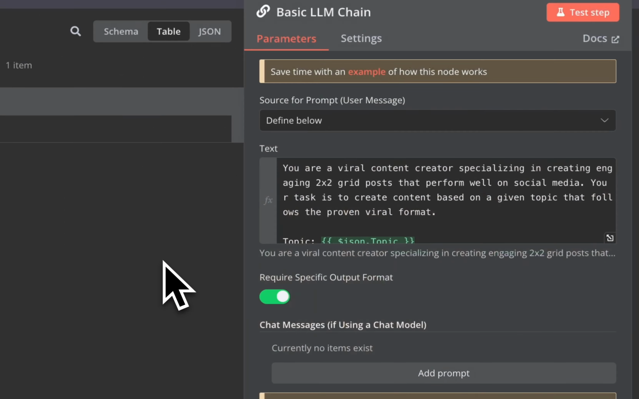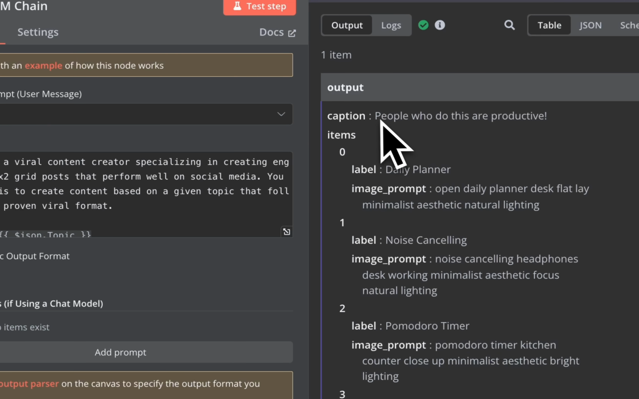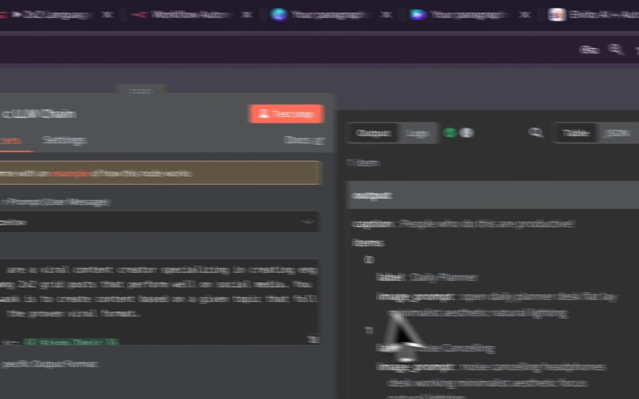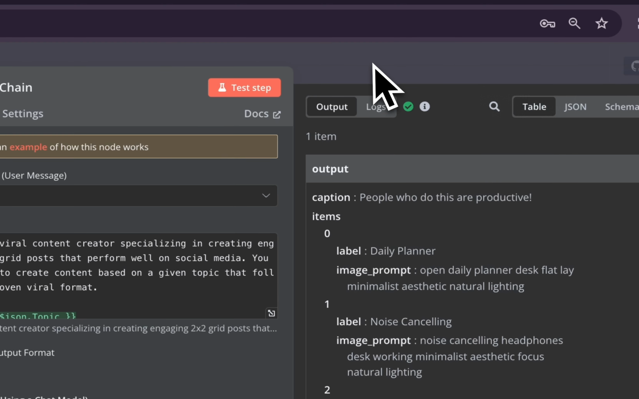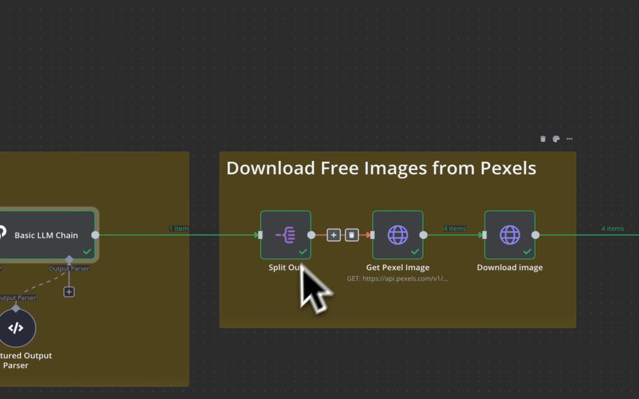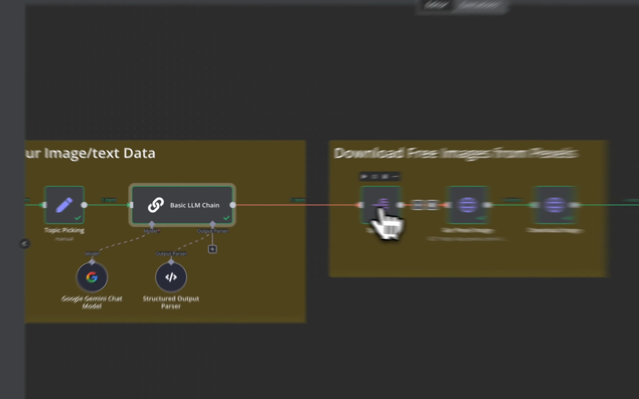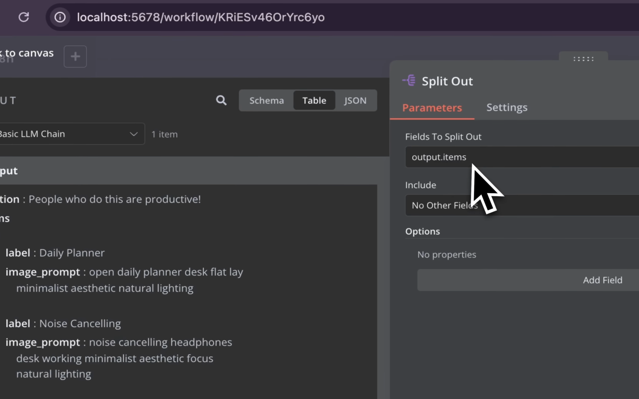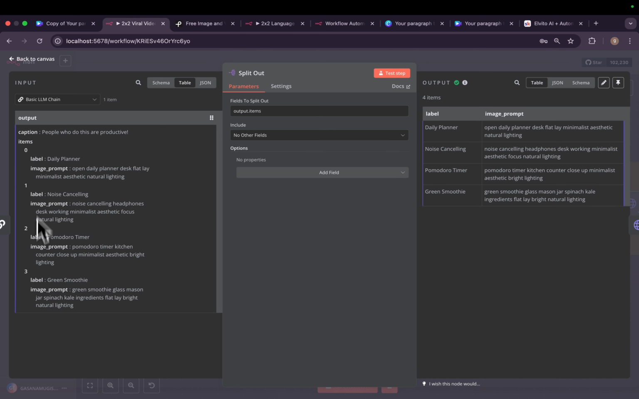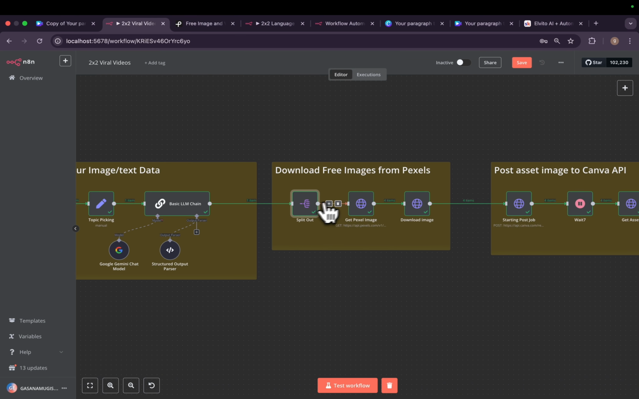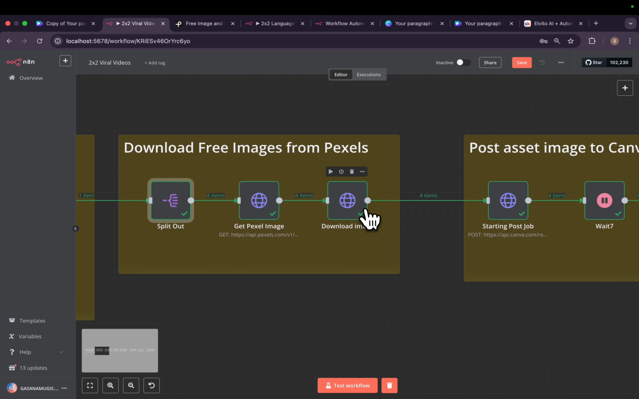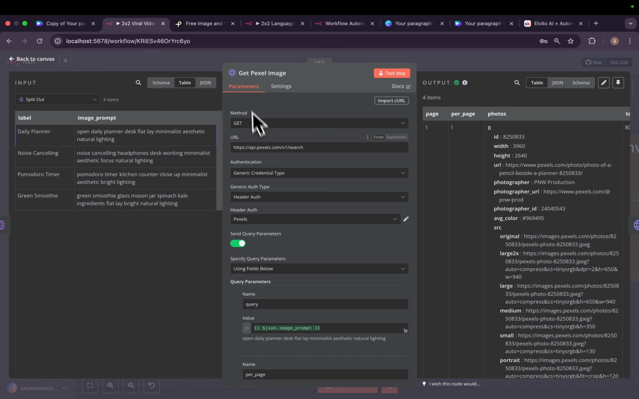All right, now that our basic LLM chain has provided all the information we need, we can go ahead, and the following step is to generate all our images using Pexels. This will be a fast one. First we will split out the output.items, which contain all our 4 items. After splitting them out, we will process them in parallel. And first of all, we will get our image using the Pexels API.